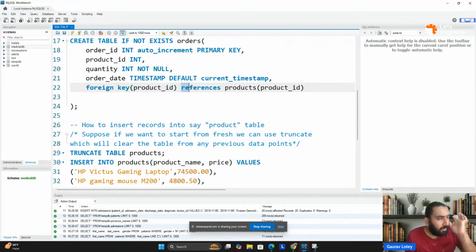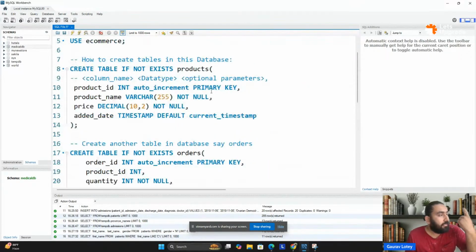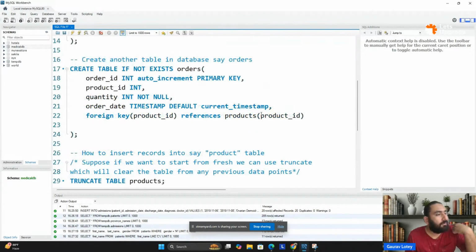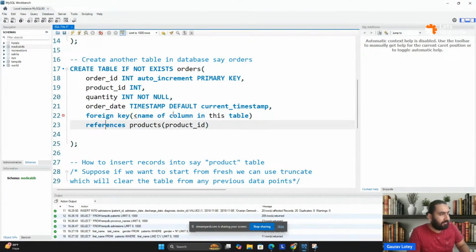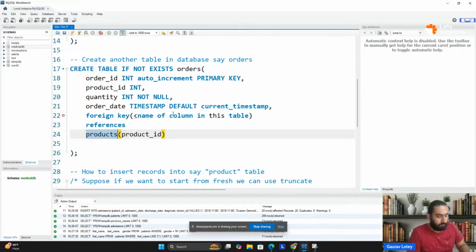Then I'm drawing references, which means that this product ID on line number 19 is a foreign key, referring to where its origin is. Its origin is in the products table, and in the products table on line number 10, the name of that column is also product ID. It could be a different name also, but you put the names over here. So the name of the column in this table, then I will draw references to the referred table name, and then the column name in the referred table. This will be the overall syntax, and this is what it is supposed to do.